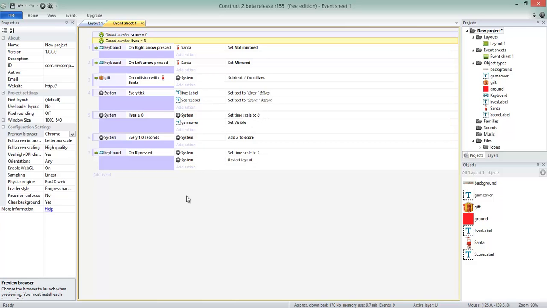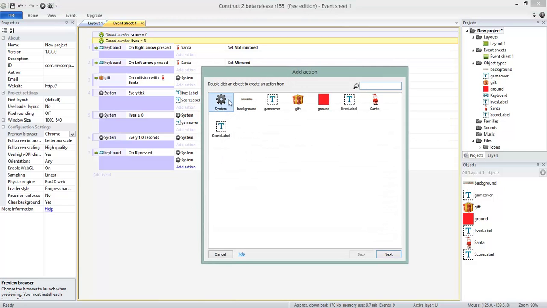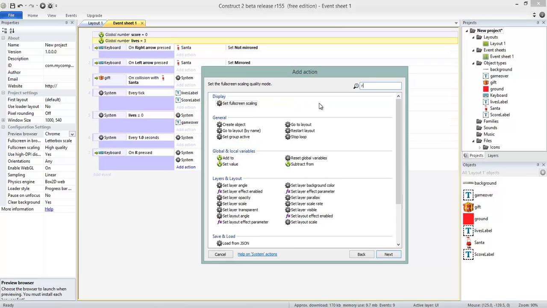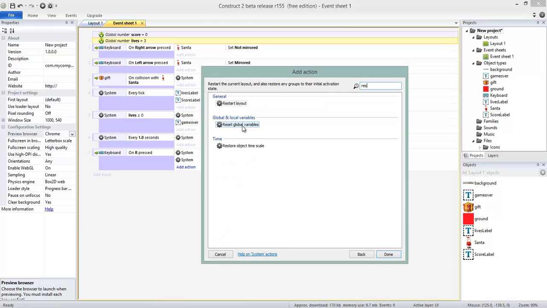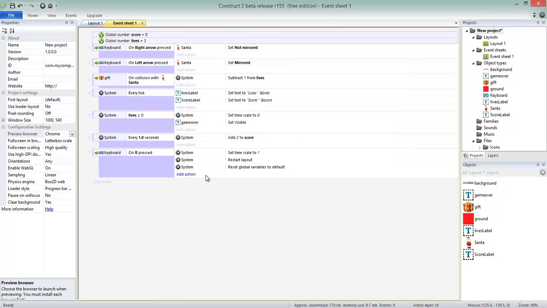So the other thing that I have to do to make this work is to set the timescale to 0 and add another action that is going to say reset global variables. And I'm going to put this one here. So reset the global variables, timescale to 1, restart the layout. So let's try it now.